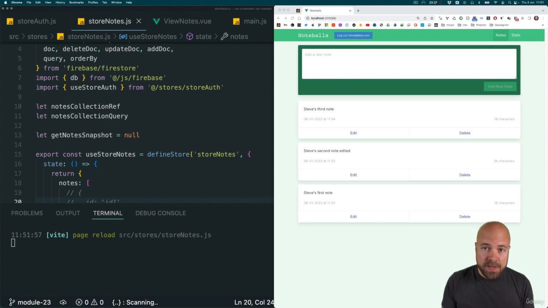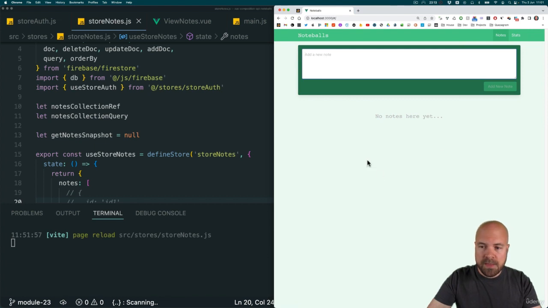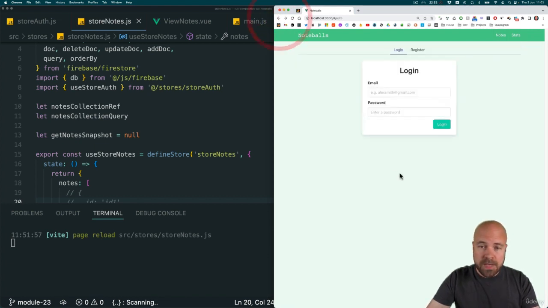So what is a navigation guard? Well, right now, if our user is logged out, I'll just log out Steve. Even if the user is logged out, they can still get to the notes page where they're left with an empty screen. And really, if the user is logged out, we don't want them to be able to get to any page in our app besides this auth page.